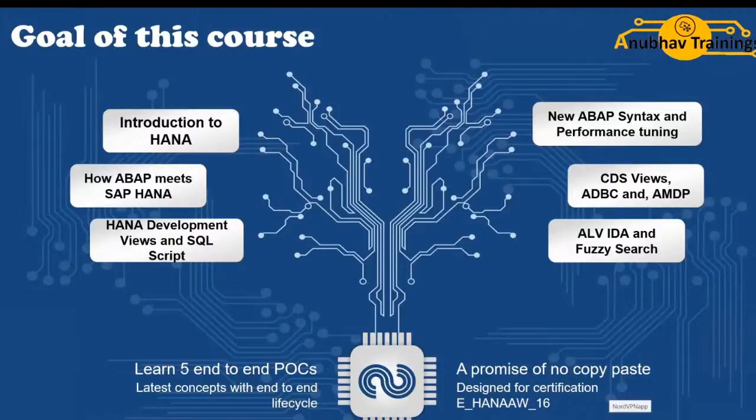And then we'll talk about developing ABAP objects on HANA, which includes HANA development of views and also the SQLScript programming language end to end. We will be covering this as part of this. Then we will learn new ABAP syntax. Of course, ABAP is also improving. So we have inline data declaration, we have value expressions, constructor expressions, all these new concepts, new ABAP syntax we will cover, along with performance tuning.